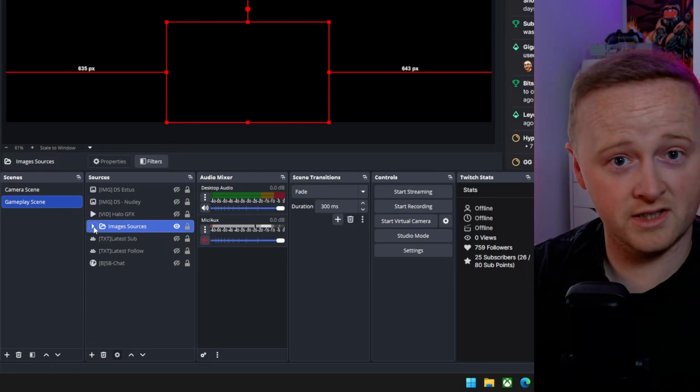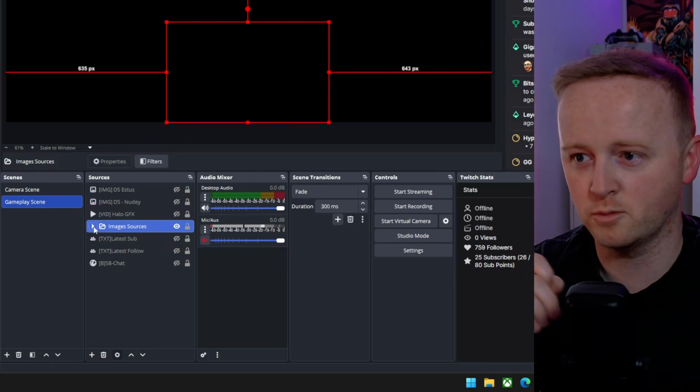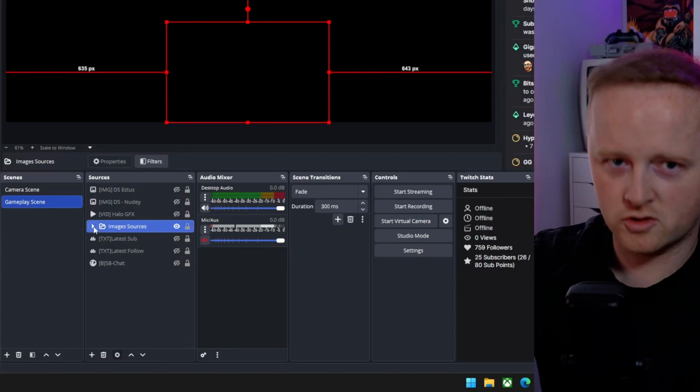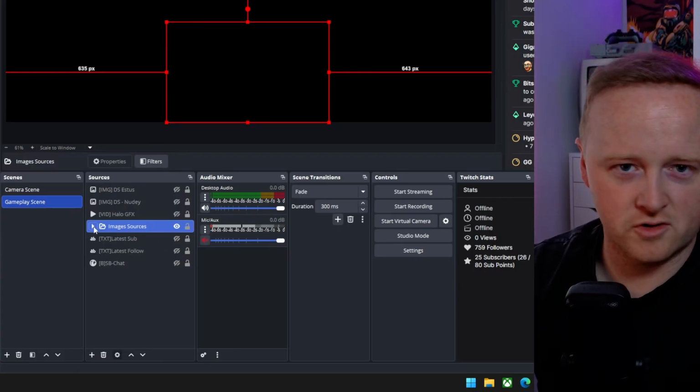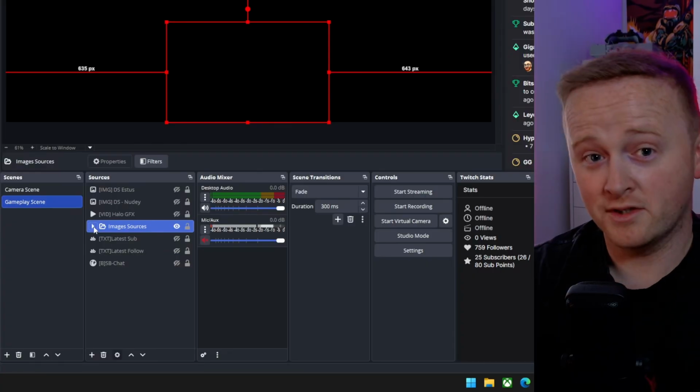Excellent. Now the only thing I will say is if you have some of those image sources tied to something like Streamer.bot for a redeem, just go to Streamer.bot and make sure you change it to say that it's now inside a folder. It'll be on the drop downs as you're going through your actions.